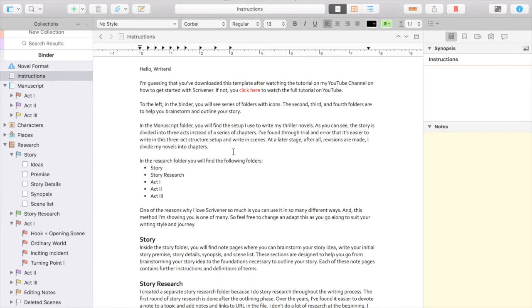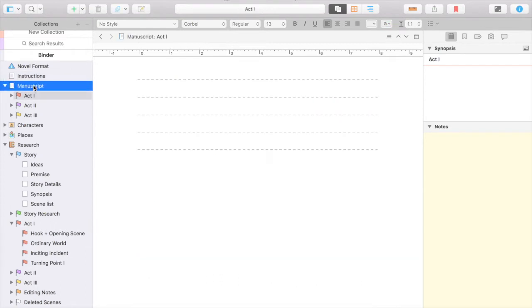The tutorial will focus on the features that relate to outlining and story ideas first. After that, I will show you how to use the manuscript section in the binder. So all of this down here is the outlining and story idea features, and up here, this little icon is the manuscript, where you actually do all the writing.